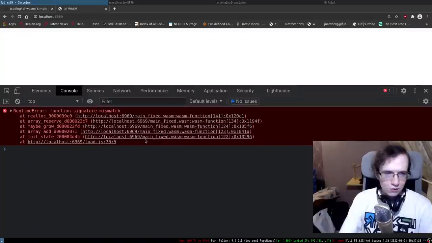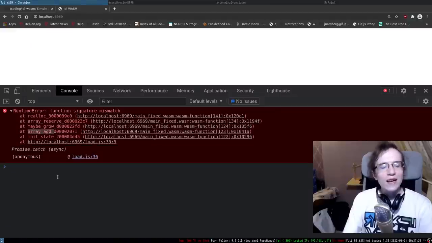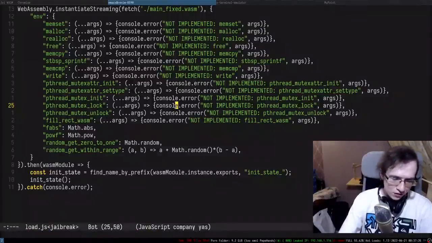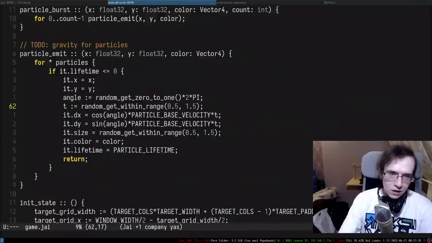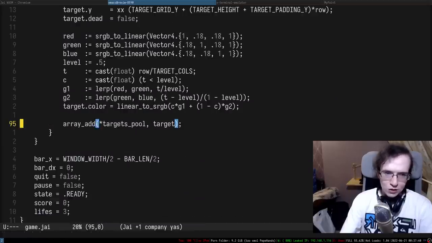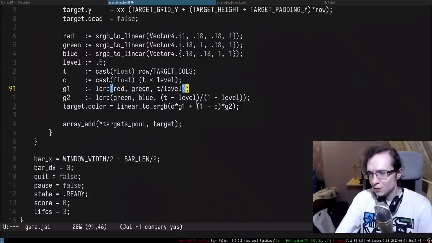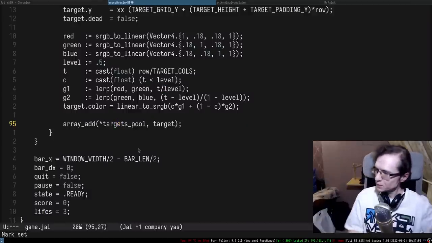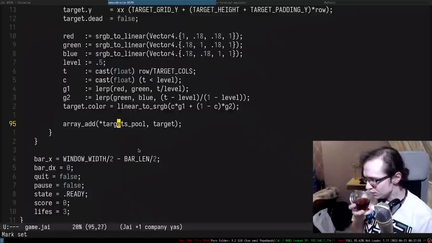All right, function signature mismatch. Oh, real log. Oh, array add. You know what it is? This is because I'm using dynamic arrays. This is literally because of that. I was actually contemplating whether to use dynamic arrays or not, because they're using malloc and dynamic memory allocation and stuff like that. And it just makes it more complicated. Maybe I should not do that, chat.